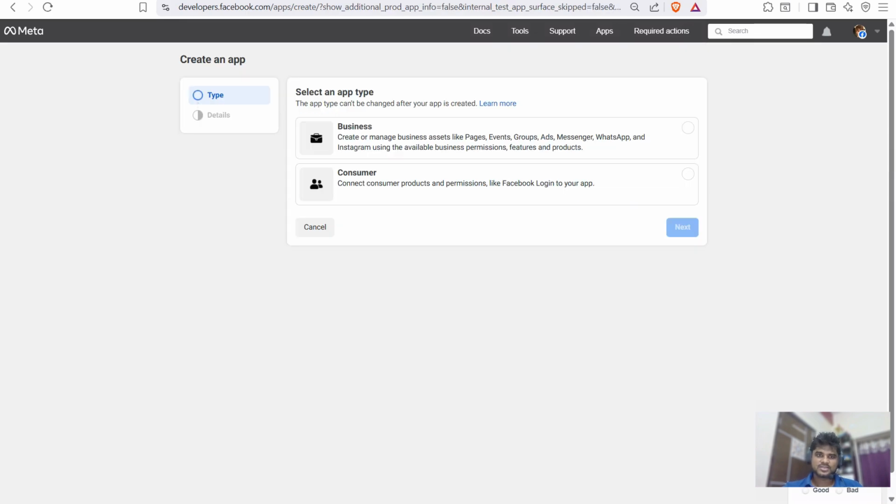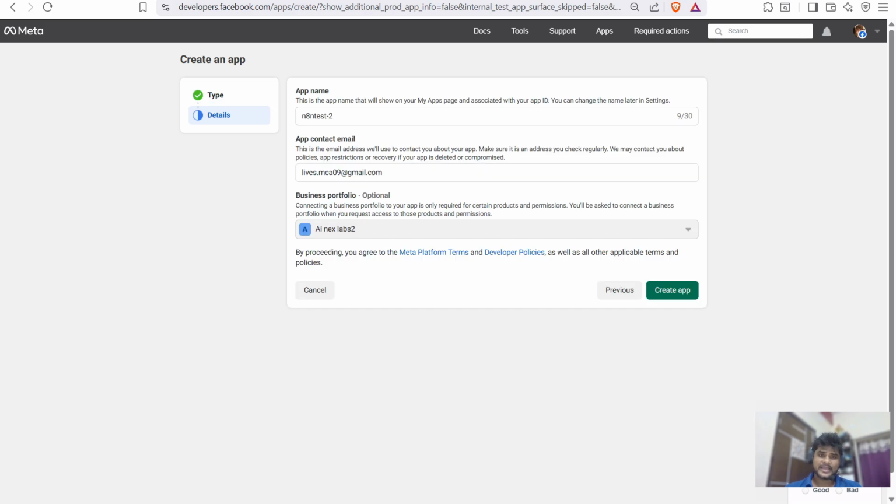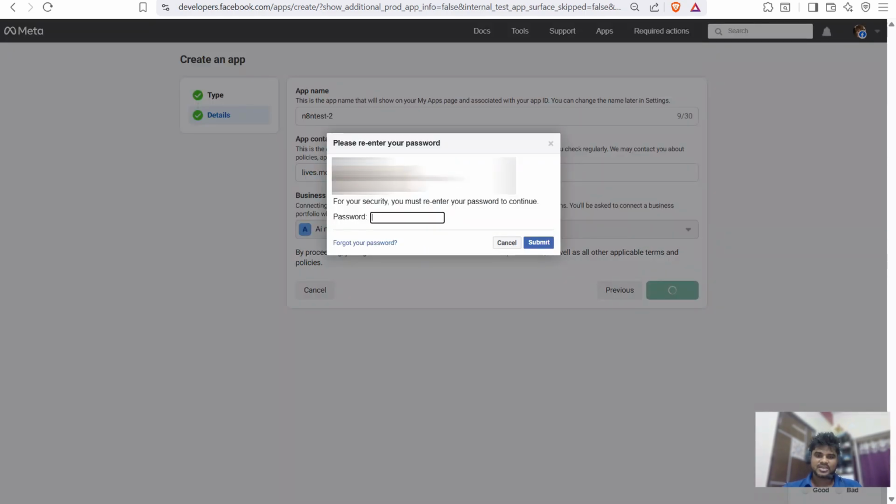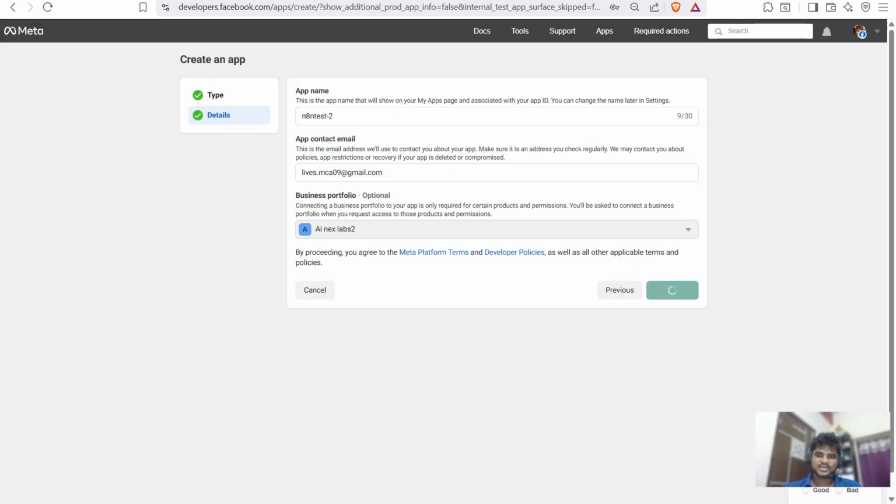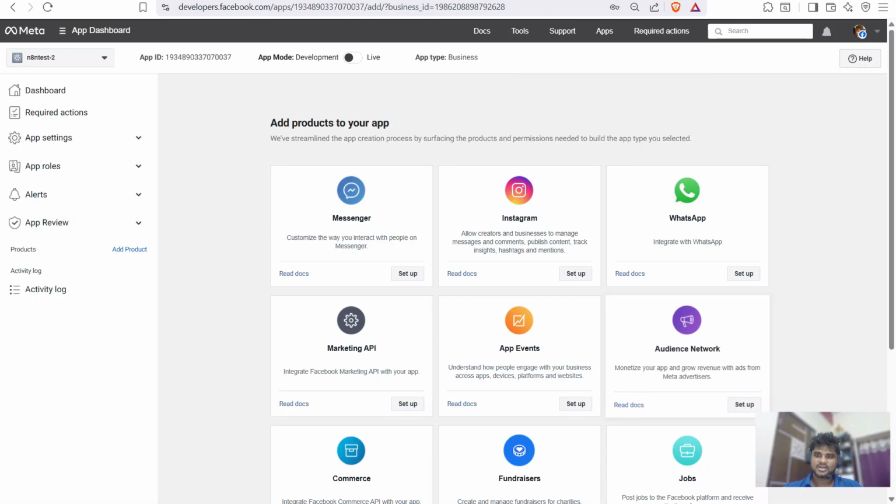Now you need to select the app type. For this you need to click on business. Now click on next. Your app name, your app contact email, and the business portfolio, and just hit create app. You need to just enter your password and click submit. Next it will create your app that will be used in our n8n. So you can see we have now landed in the n8n test 2 app, and now you need to go to the WhatsApp section and click on setup.